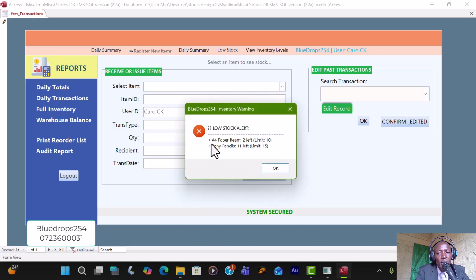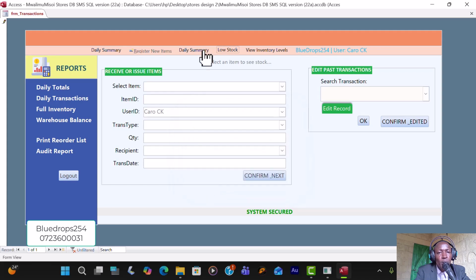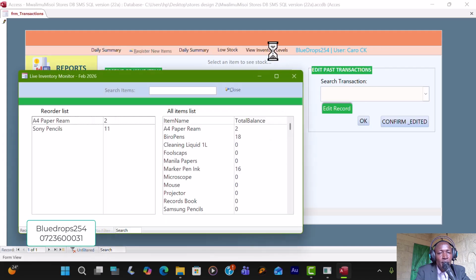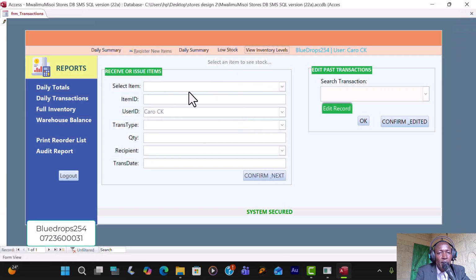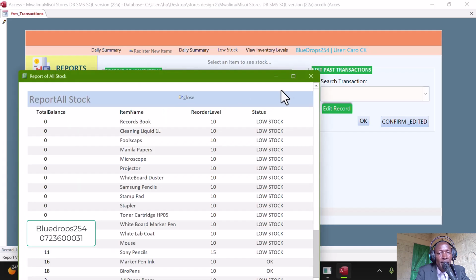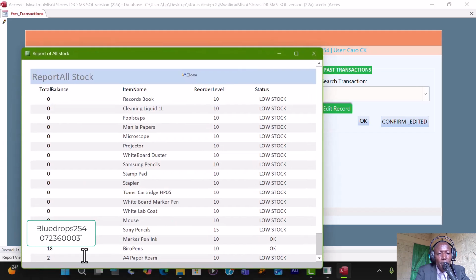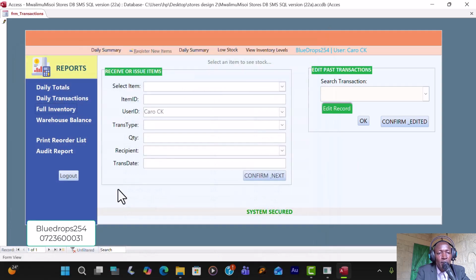Now after receiving it, we expect biro pens to disappear from the low stock. You can see now we don't have biro pens here. And also we expect the biro pens to disappear from here. They have disappeared. So they are now 18. We also expect to see the biro pens in the full transaction list. And the biro pens are now here. They are 18 and you can see it has been labeled okay. It is now okay, not low stock. So that is how this system is working here.